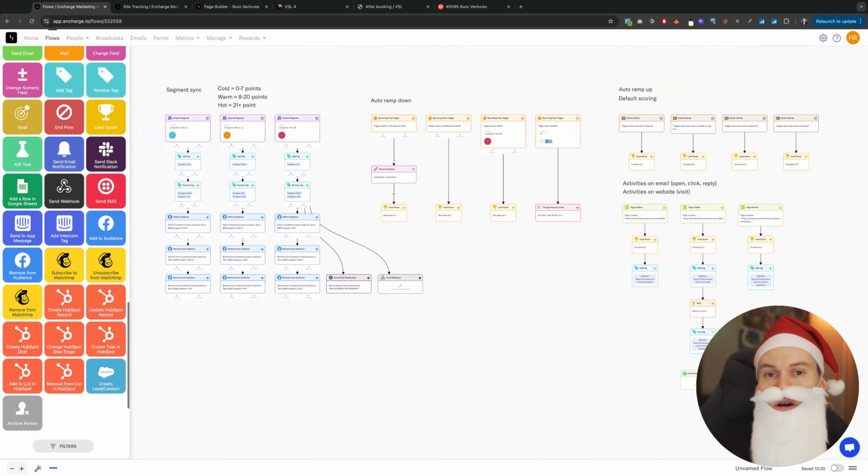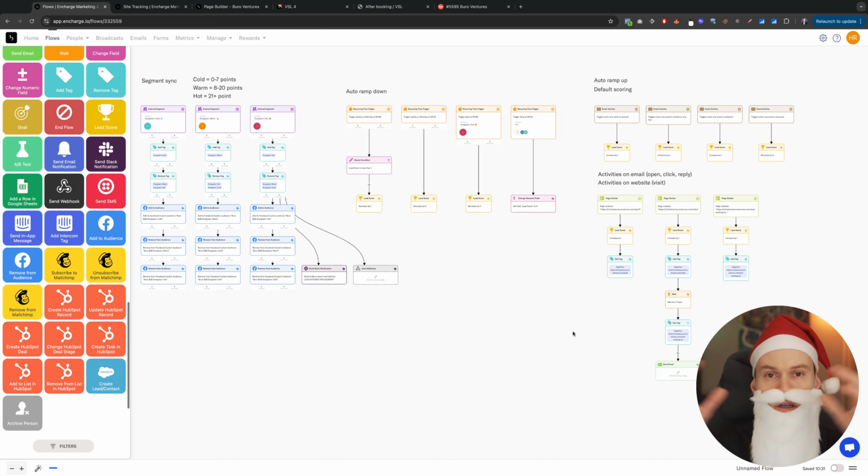So those are just a couple of ideas for how you can set this up, how you can build this, and how you can do this by having the segmenting sync. You have the auto ramp down, you have the auto ramp up with the default scoring, and you have the activities in email and website. So you can really make this bespoke to your company because it needs to be, because you have activities, you have a sales process, you have different things that are custom to your company.